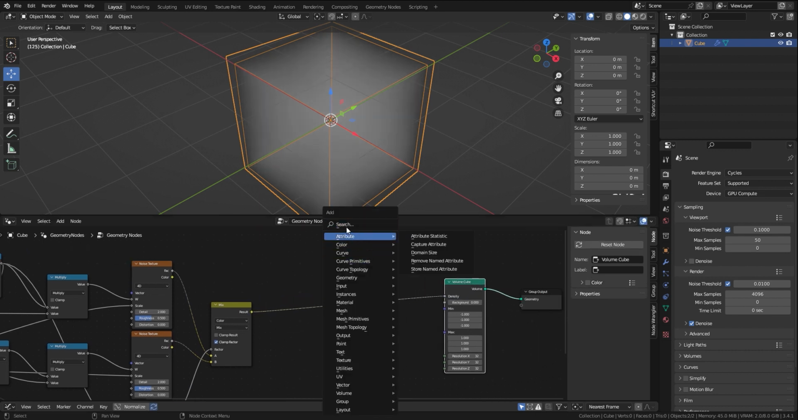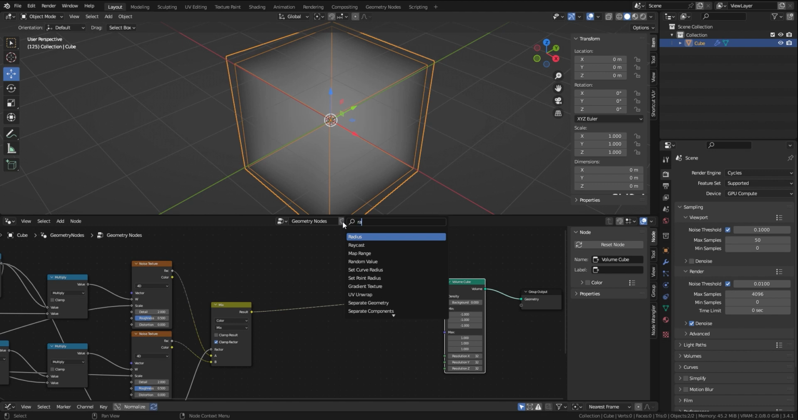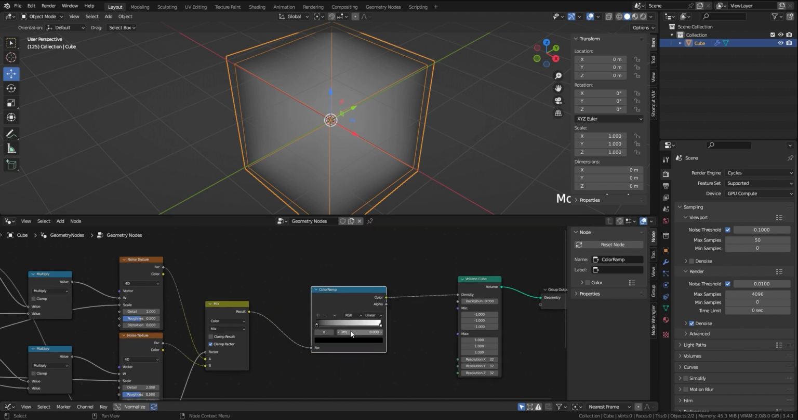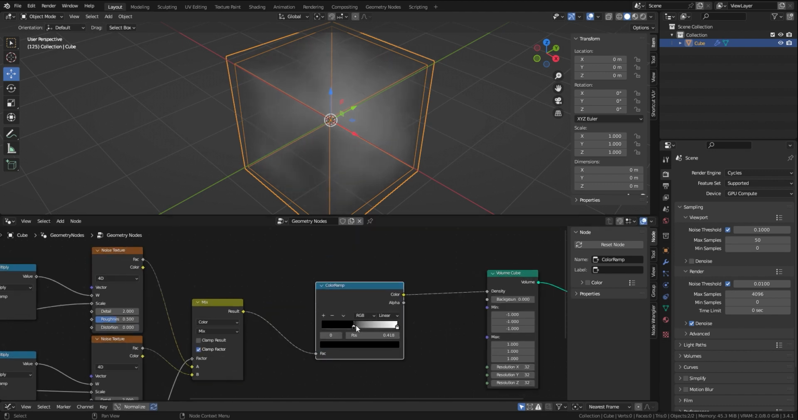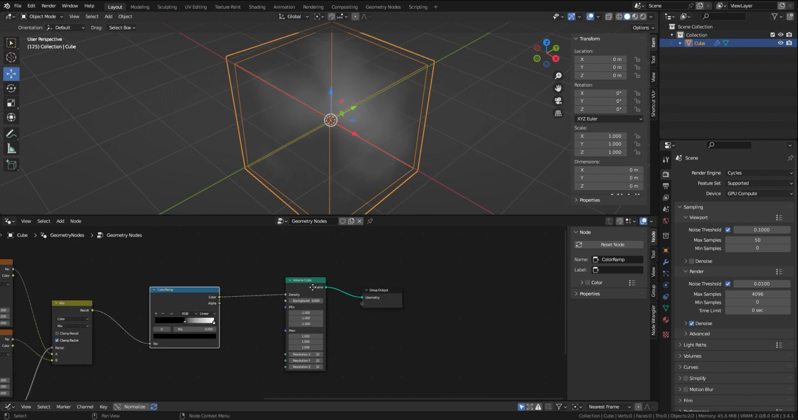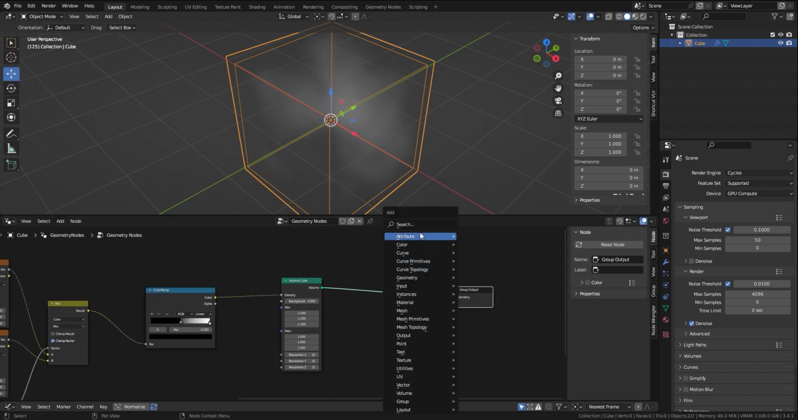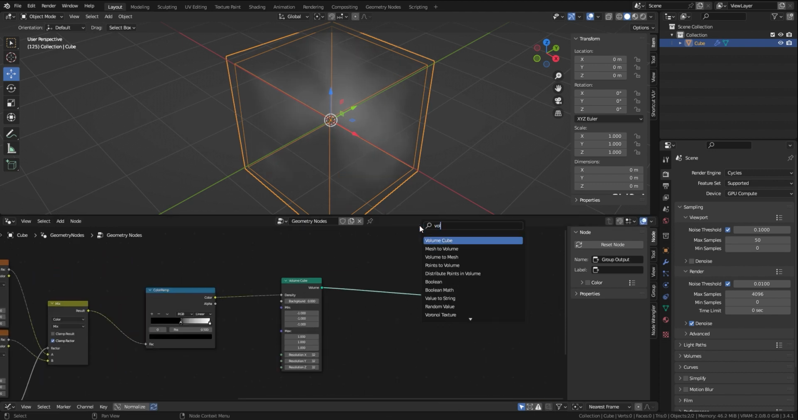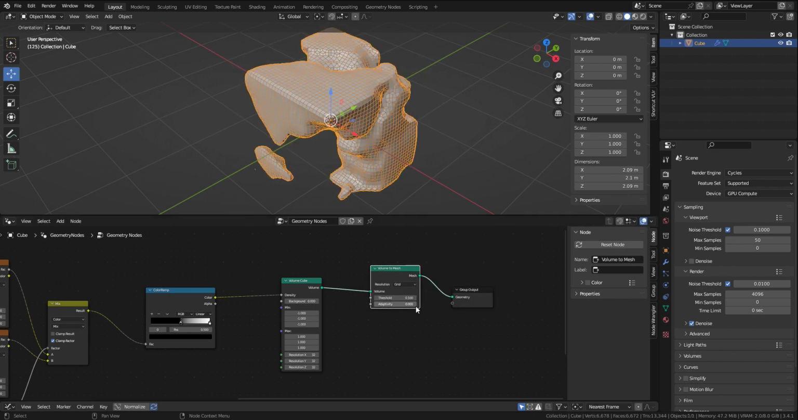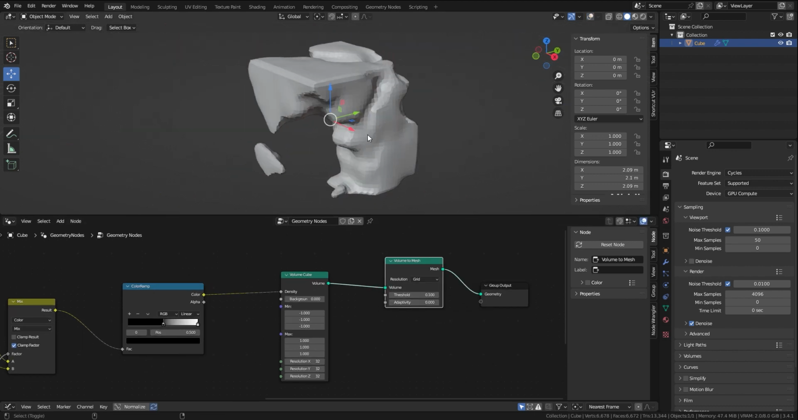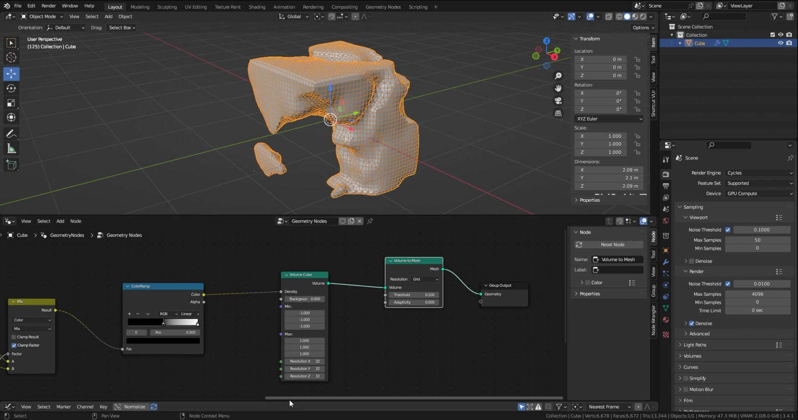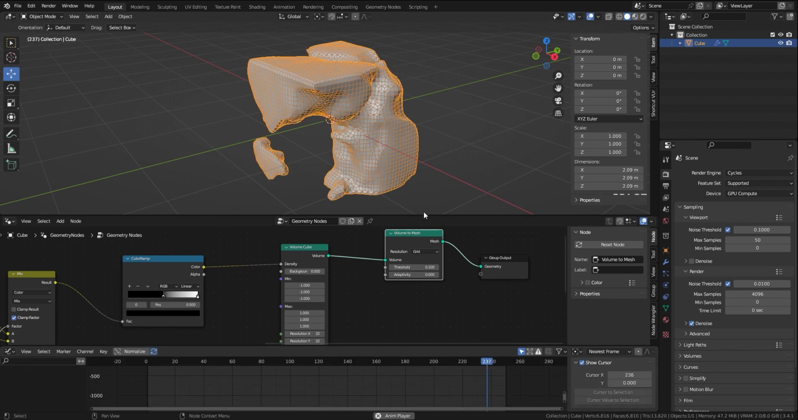For increasing the contrast, we can use a color ramp node. Set the position of black on 0.5. The last node that we need in geometry node is a volume to mesh. If we go to the end of the frame range and press play, as you can see, there's no jump.